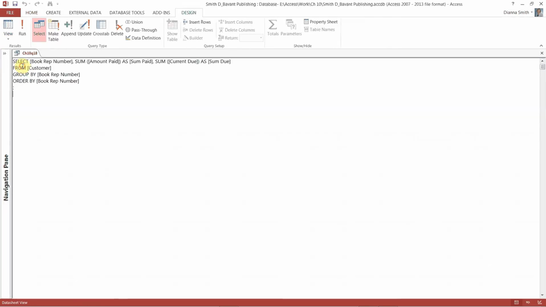Then go back to your SQL view, and we're going to learn how to restrict. So our limiter, WHERE, will not work with a group by. In order to limit a group by, you have to use a new command called HAVING. Therefore, if you click after book rep number and group by and hit enter, that will move order by down. In between the group by and the order by, we will type a new command called HAVING. You type in HAVING in all caps because it is a command.